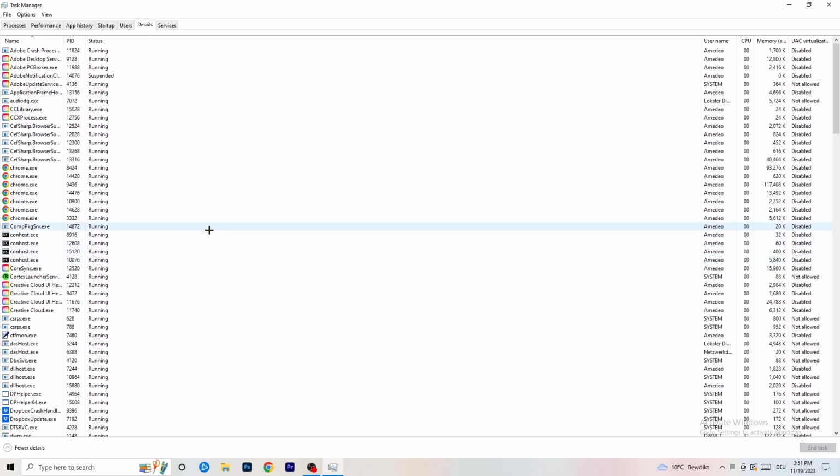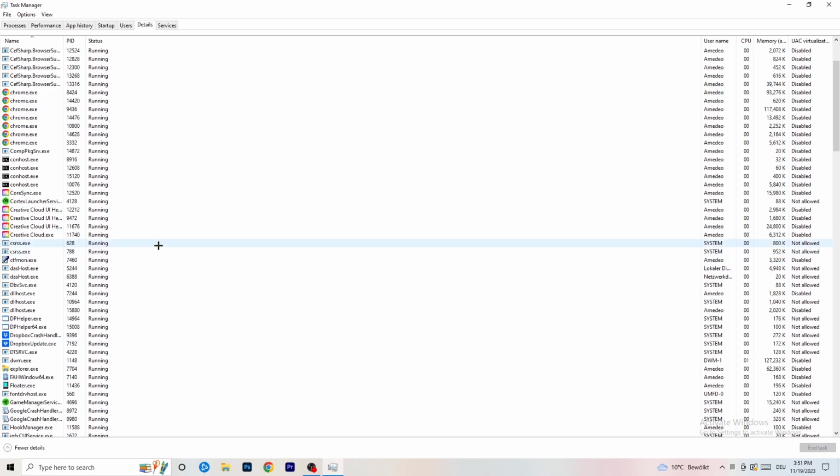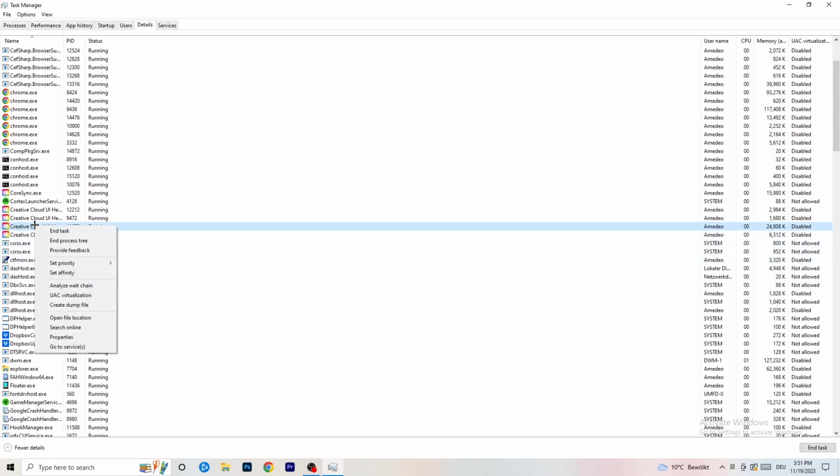Once in the details, you're going to search for your game or your launcher, especially the launcher. I don't have it running right now, but it doesn't really matter. You're going to do the same thing I'm doing to Creative Cloud. You're going to right click it, and once you right click it, go to set priority and hover over it. Now you need to click on above normal or high, and you need to check for yourself which one is working better for you.